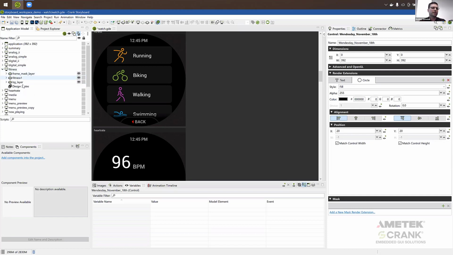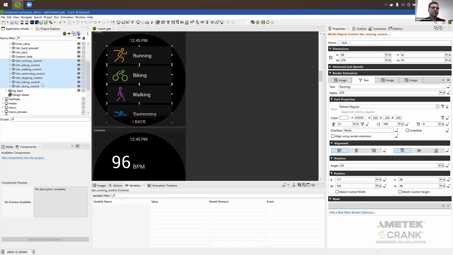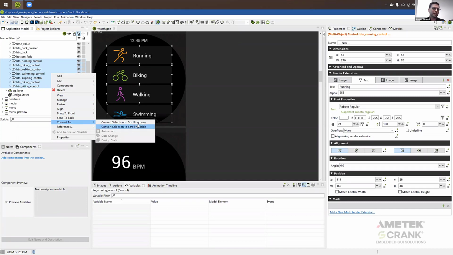What we've done is we've added in a conversion menu entry, so I can just select all these controls, and these fitness activities are the basis for my table. I can select all of them and say that I want to convert them to a scrolling layer, which would mean they'd put all these controls on a layer, make the layer scrollable, and then you could add controls to it dynamically if you wanted to take that approach.